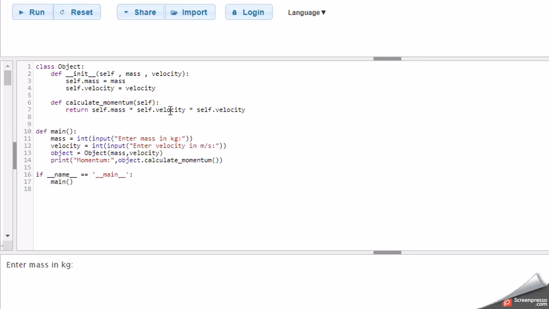Then where will this mass and velocity be stored? The value of the mass that we provide will be stored in self dot mass. The velocity value will be stored in self dot velocity. Then how to calculate the momentum? Like the formula mentioned, E equal to mc square, it's calculated as self dot mass, c is denoted as velocity, so it's self dot velocity into self dot velocity. It's nothing but E equal to mc square.